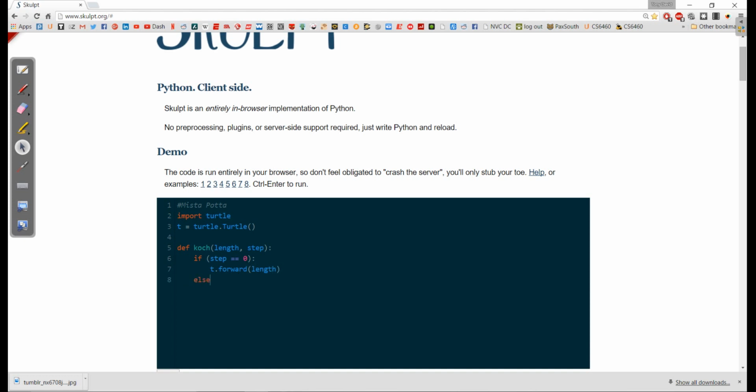If the step is not yet zero, then I'm going to want to go through this process. So I'm going to go ahead and define that my length is going to change. My length is going to get a new value: whatever the length is divided by 3. And my step is going to get whatever my step is minus 1. In other words, I'm going to decrease the step. And both of these are my iterations to my base case, which is when this step is equal to 0, that's my base case. So now I want to continue with the process here.